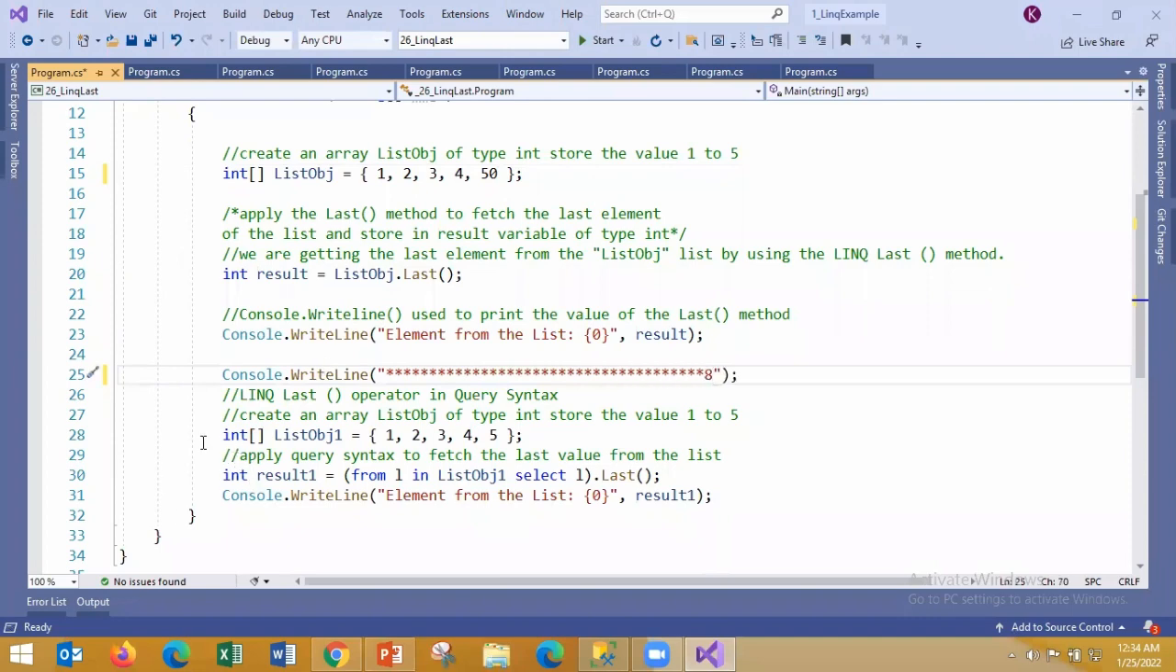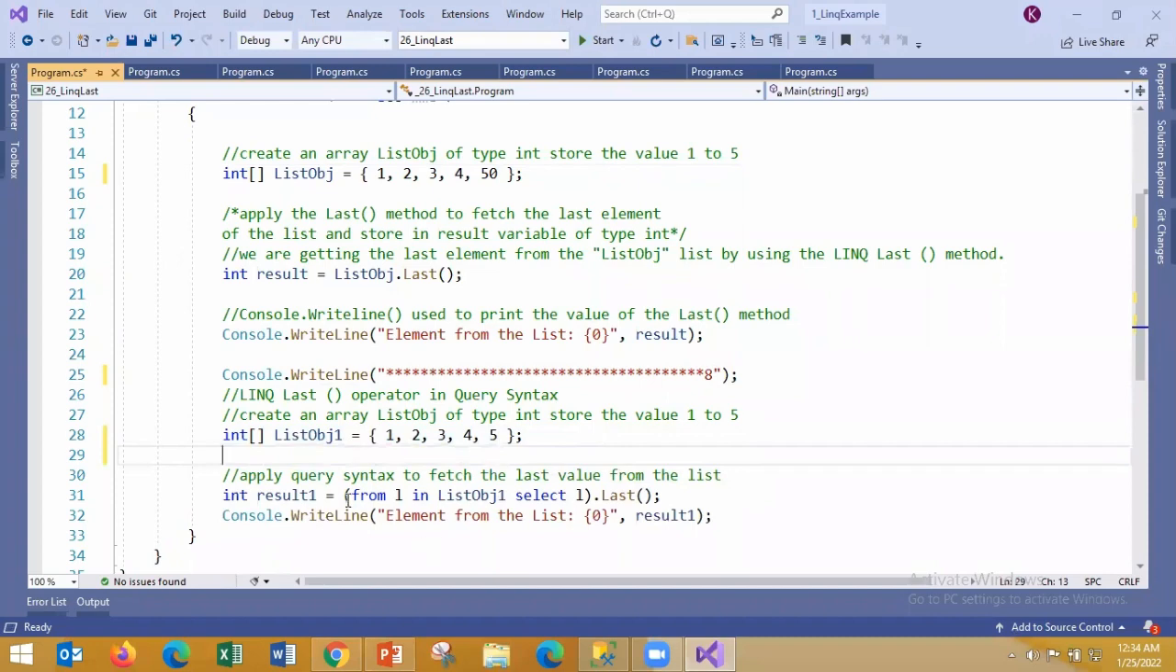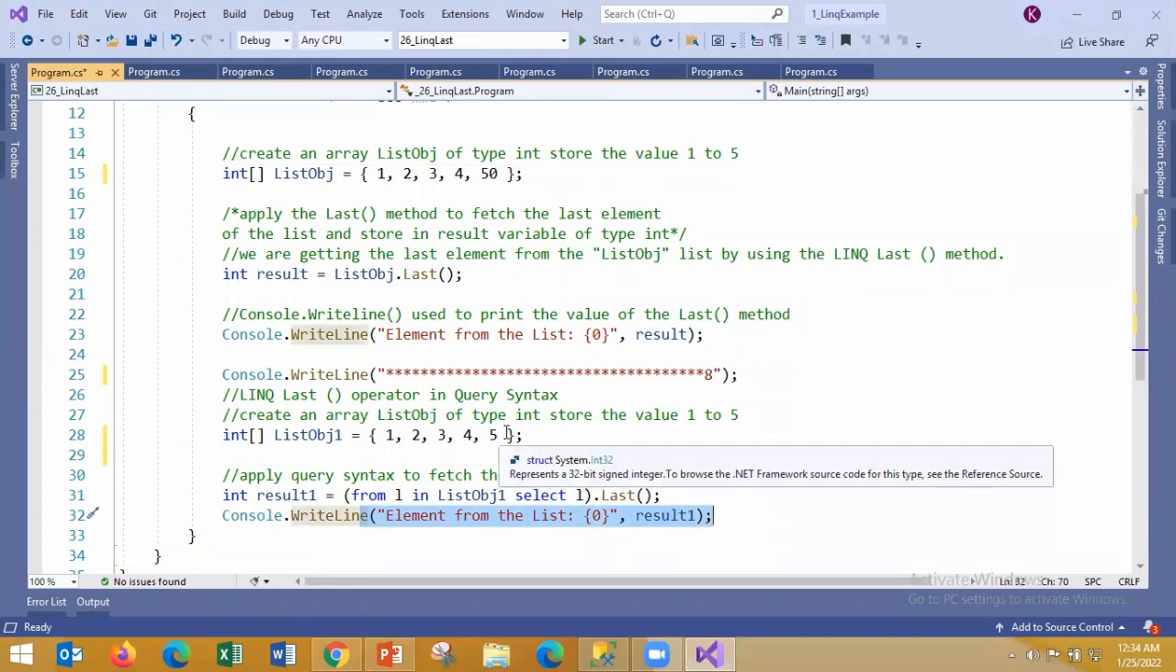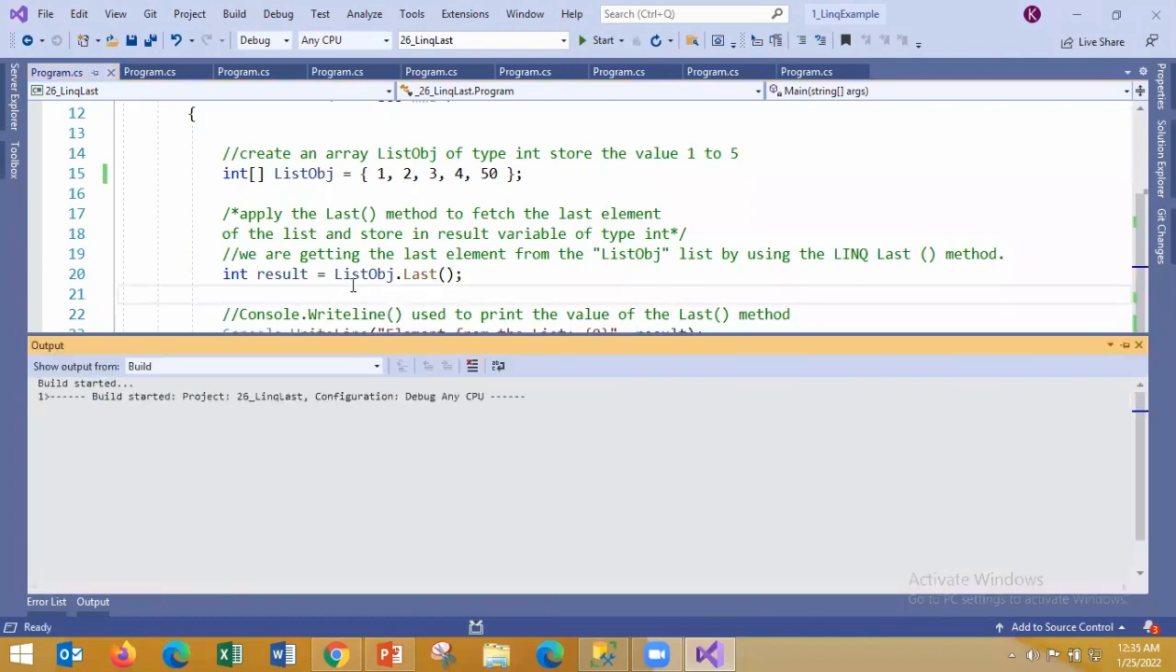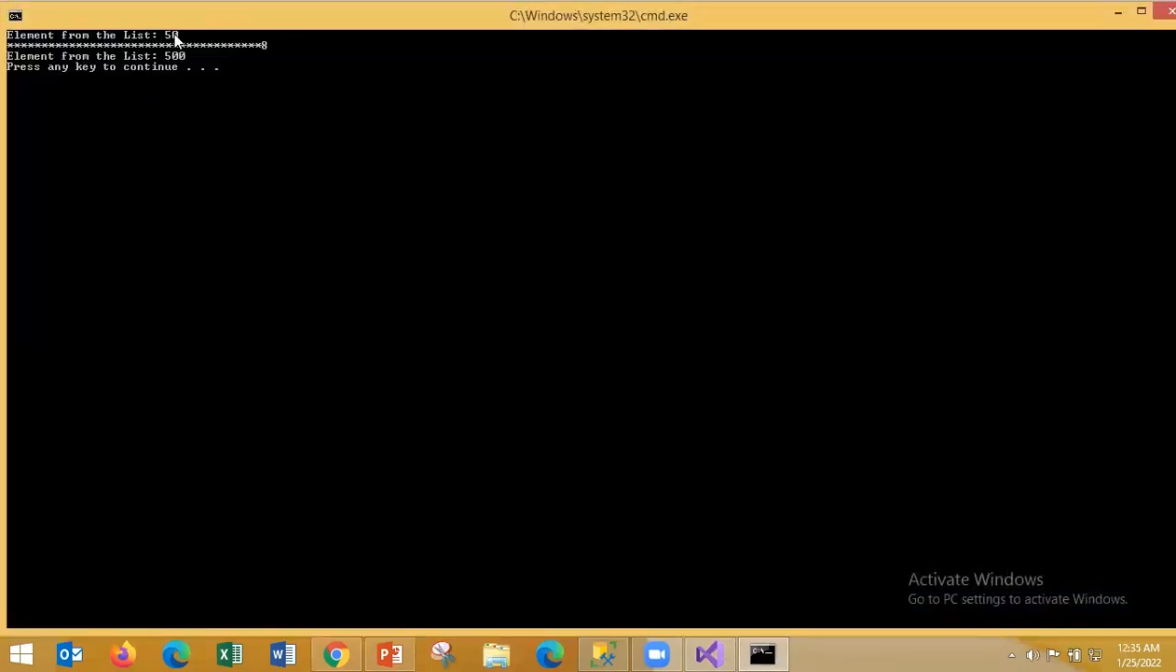In the query syntax, you have the same integer array. You apply query syntax like this: from L in the list object, select L, where L value is last, and that is fetched and put into the variable result1. Print that out. So last item, let's make this 500. Let's run this. We'll see with the query syntax as well as the method syntax, 50 and 500.